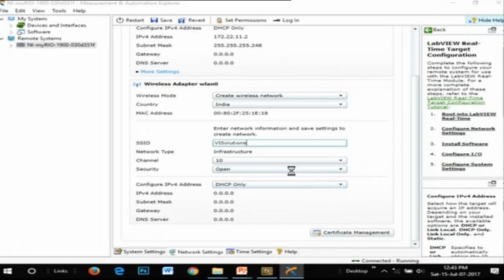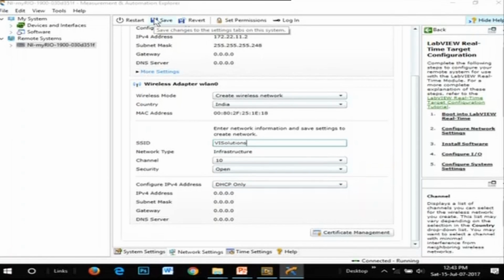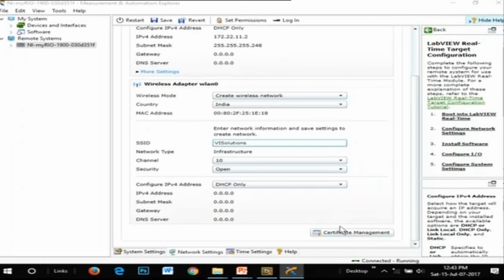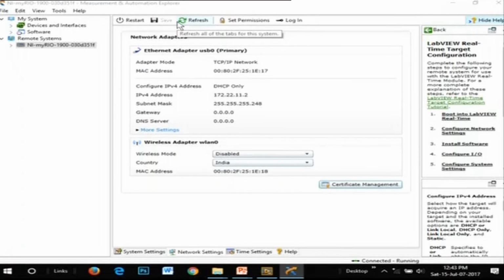Once you do all these changes, say save at the top. Don't try to go for the certificate manager and everything. Usually we have a habit of doing everything and saving at the end, or saving it here. No, don't do that. At the top we have save. Click save here. Click save.